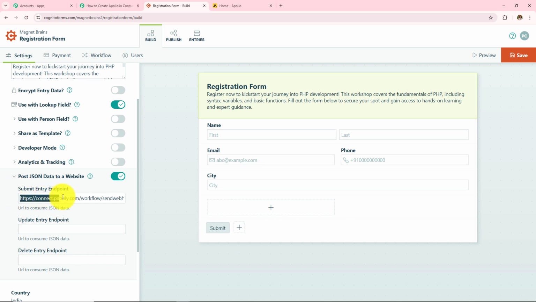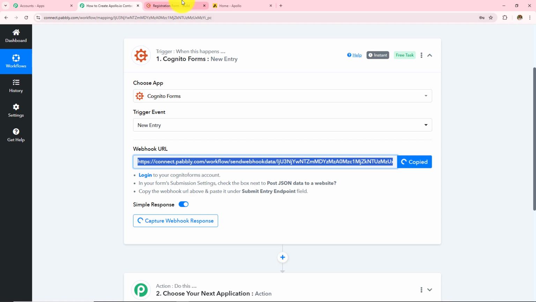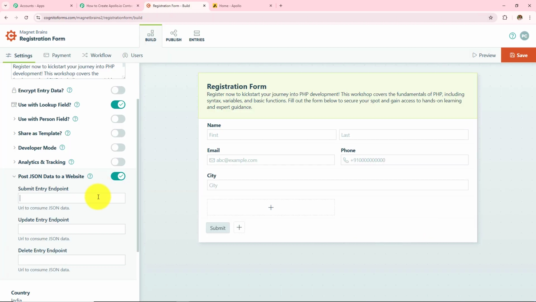So over here I have this previously existing webhook URL which I need to remove. Go back to Pabbly Connect, copy the webhook URL that I am provided in this workflow and paste that webhook URL over here. Now after adding this webhook URL, I have to click on this save on the top right corner. And here the changes have been saved successfully.